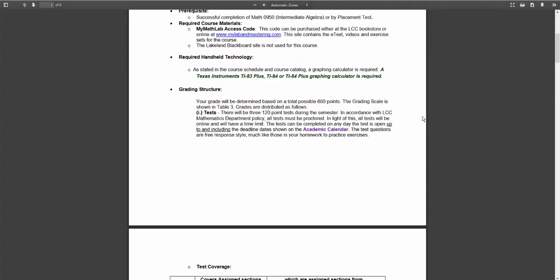Let's talk about the grading structure. The class is worth 600 total points. I'll show you the grading scale in a moment. The breakdown for the 600 points: there will be 3 tests worth 120 points each.